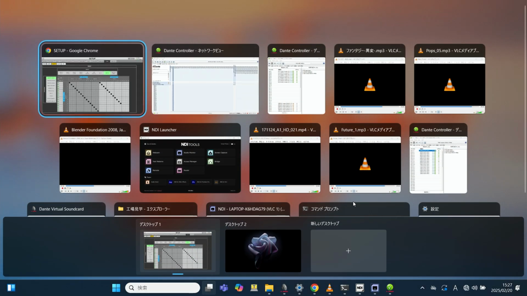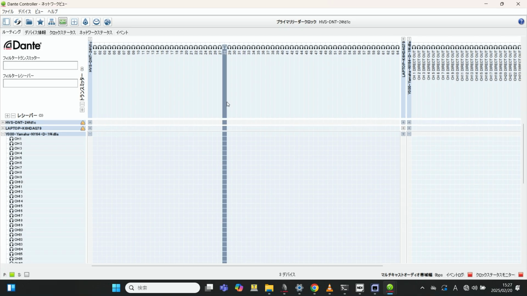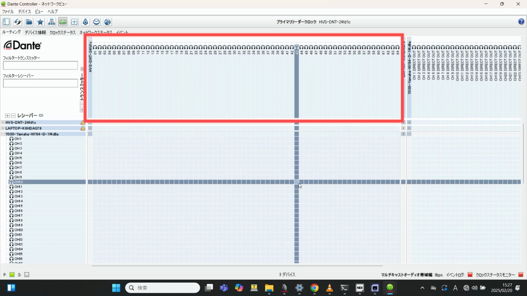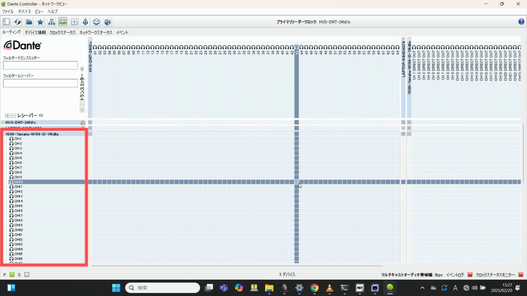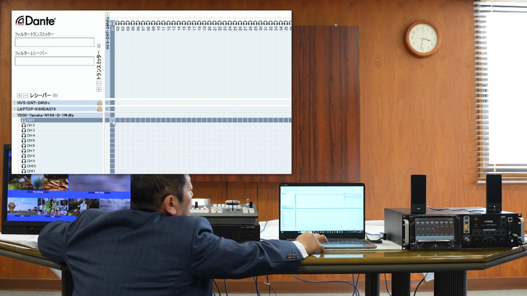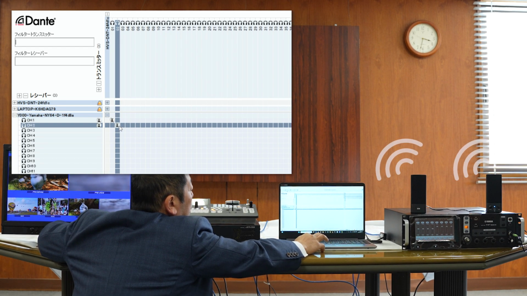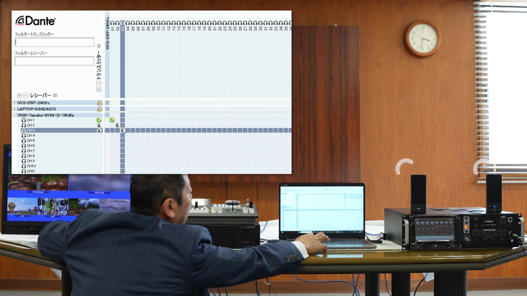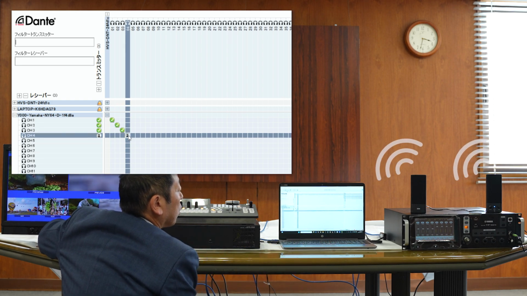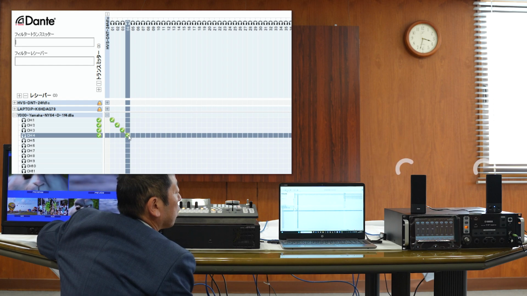Next, the mixer settings are configured from the Dante controller. The HVS-DNT on the horizontal axis is mapped to the mixer on the vertical axis. As you can see, the demuxed audio is now playable on the mixer side.